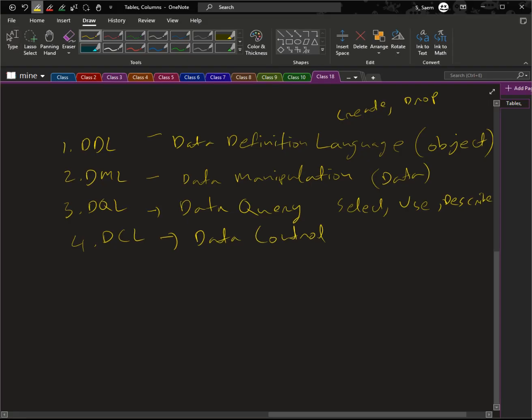Suppose we write a command called create table students, with ID int, name varchar(50), age integer. Okay.